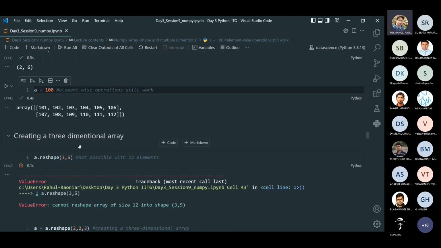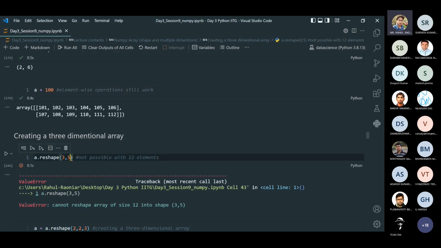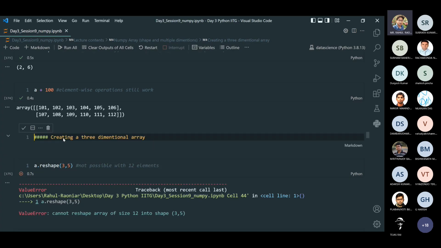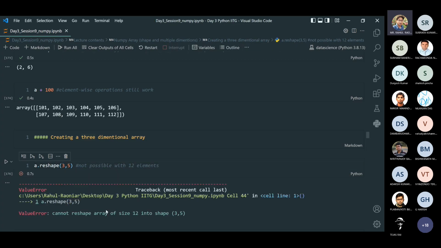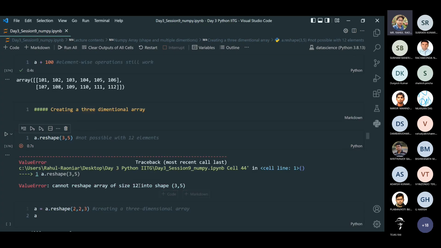So creating a 3-dimensional array, A dot reshape 3, 5. So it is a 2-dimension array. It is creating a 2-dimension array where the number of rows is 3 and the number of columns is 5. Because the product of 3 and 5 doesn't match 12, it is giving an error that cannot reshape array of size 12 into shape 3, 5.